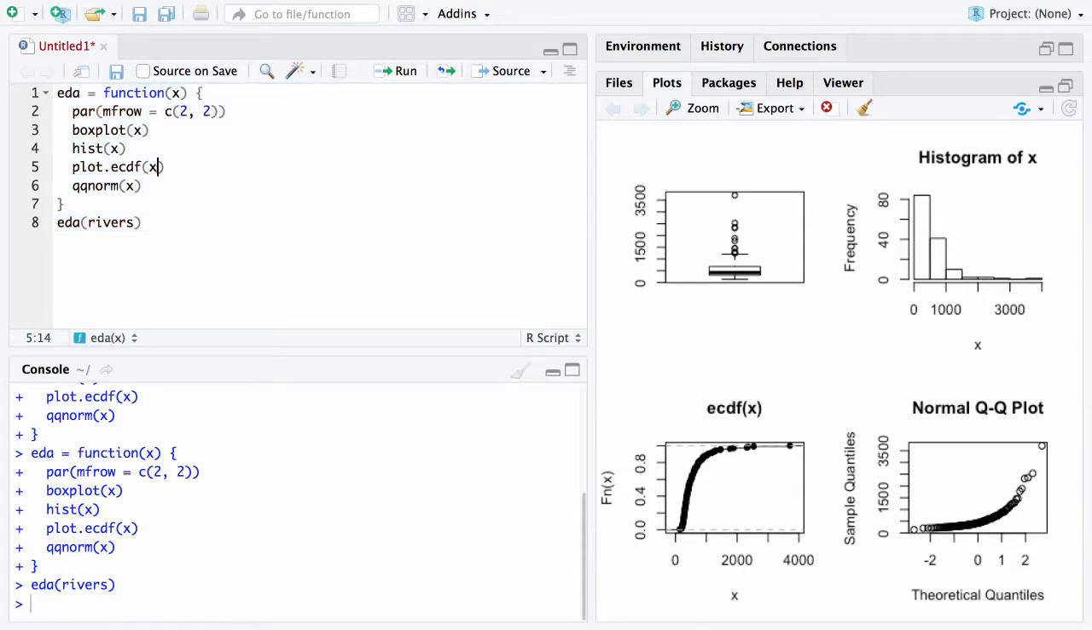So if you wanted to put in some of those corrections, you could come back to the plot.ecdf function. You could put in verticals equals TRUE, and you could also say the plotting character is the empty string.